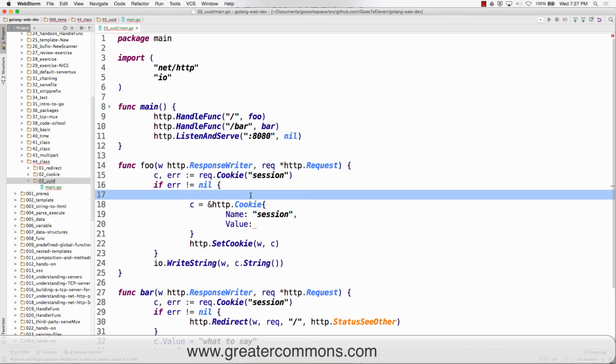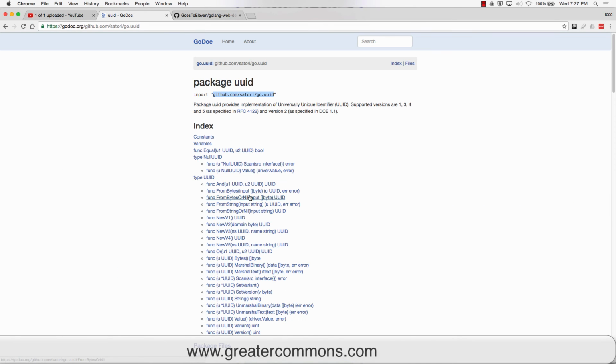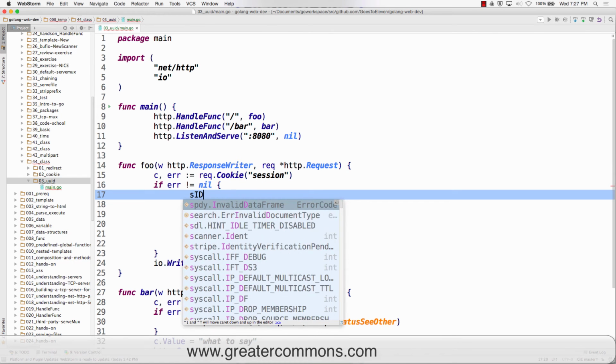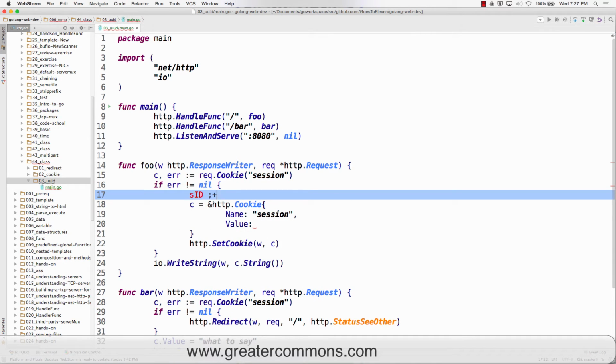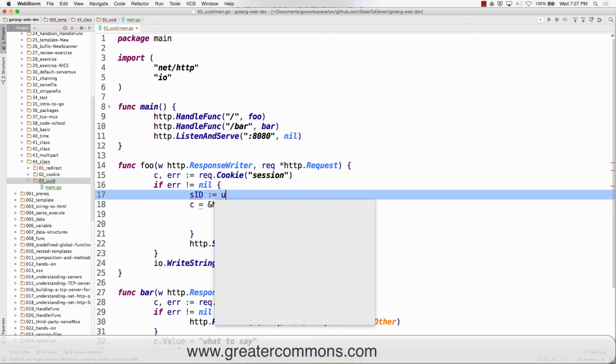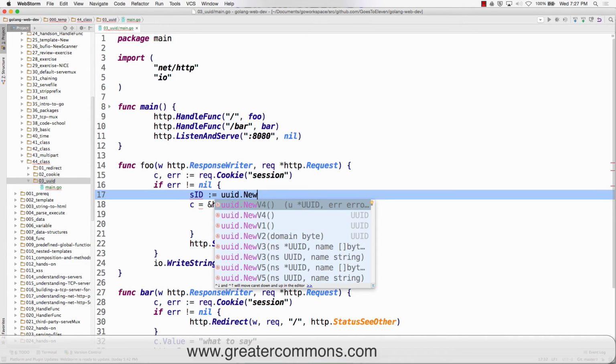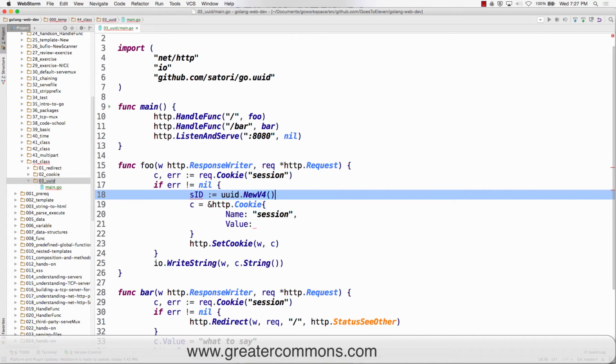So new V4, and that gives me back a UUID. I'm going to call it session ID, colon equals UUID new V4. All right, so that's it. And you can see it brought in GitHub Satori Go UUID.